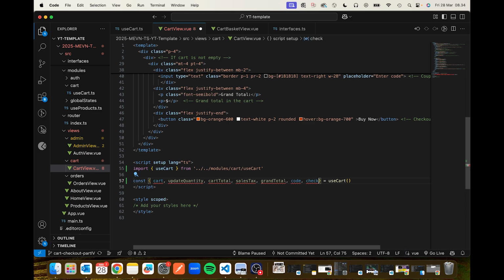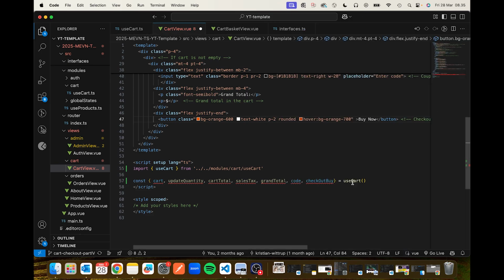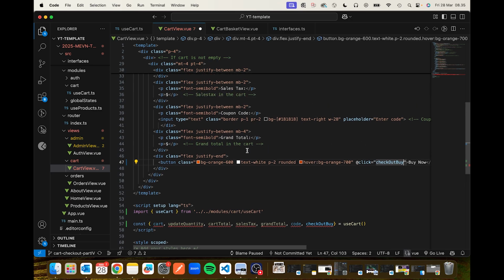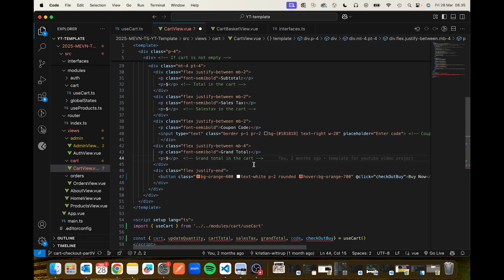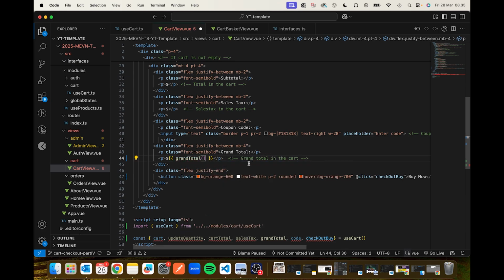Then we are going to create one called checkBuyout that doesn't exist yet. This will be our final click. Once we add the button, we might as well put it in here. We will add the click, and that will be the checkout buy. You don't need to pass anything through. Then we just need to go through the steps up here where we have the specific functions that we need to pass through.